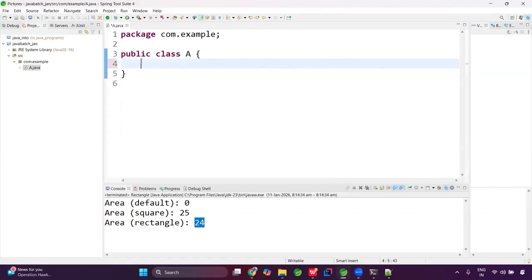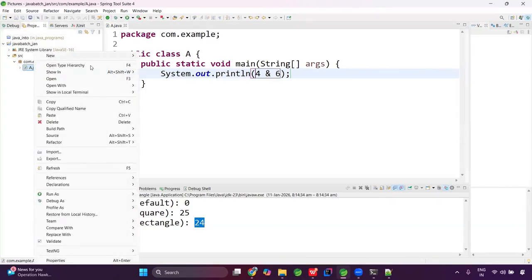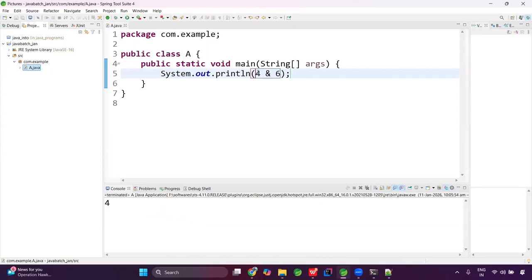Since you completed the DSA, I hope you have some good knowledge about how to execute the programs, right? For example, say you have a main method. You can type main, Ctrl+Space, enter, and we get the main method. Now I will write this out. See, when I do 4 and 6, I'm getting 4. Why am I getting 4? Anyone? This is because of the bits.